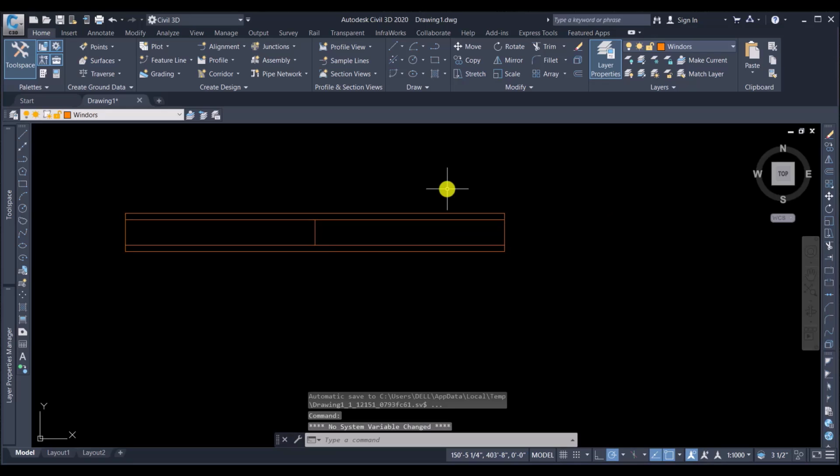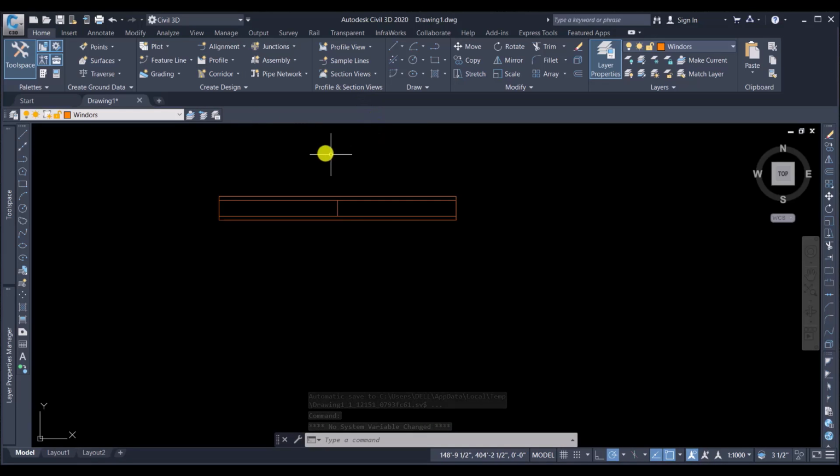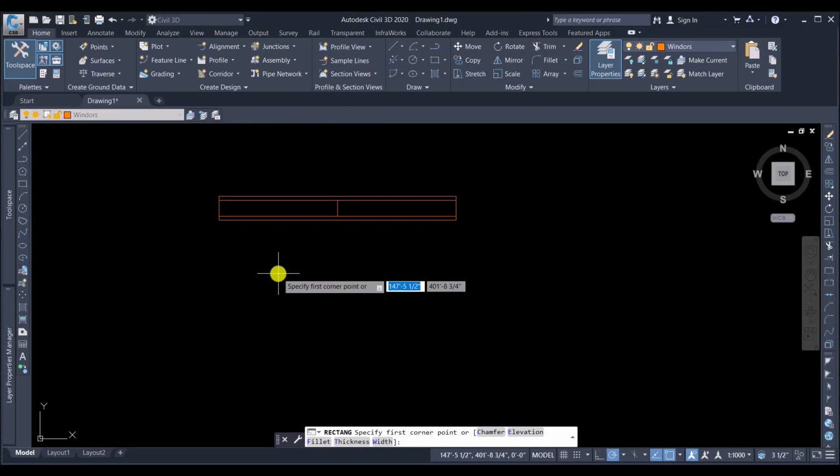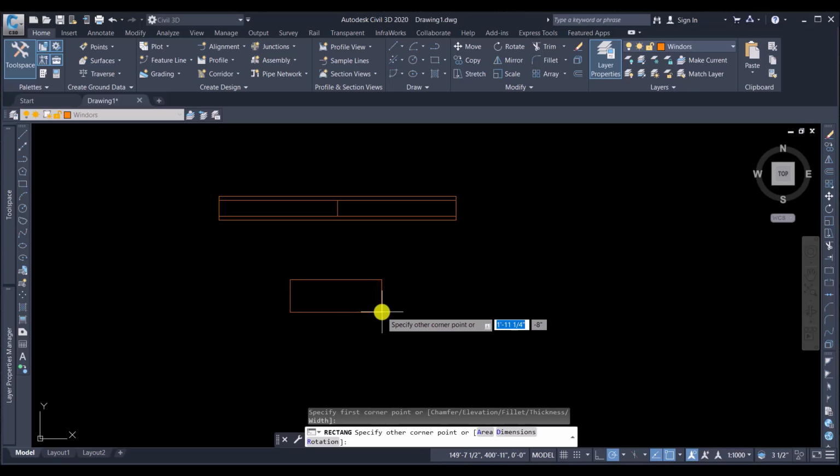Click escape. So we're going to do that for the next window. We're going to draw the next window. Click on your rectangle here. After clicking on your rectangle, the window is going to be 6 feet, comma, 10 inch. So that's what we're going to keep it at. Click enter.